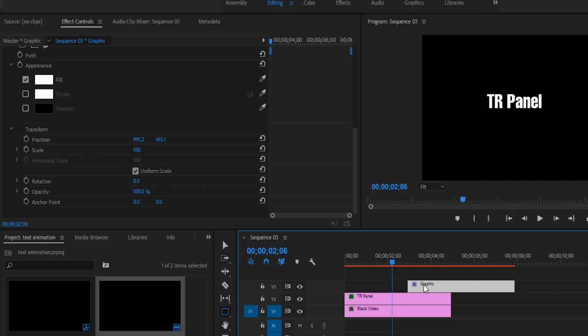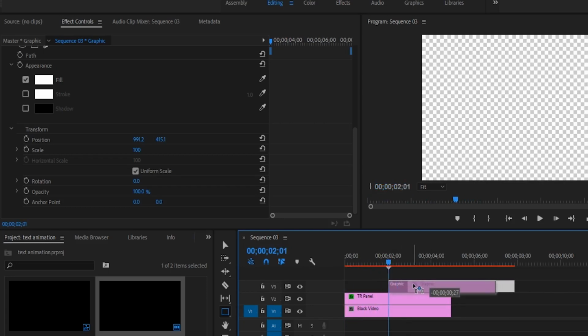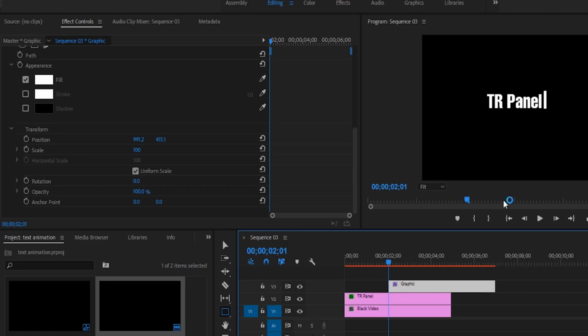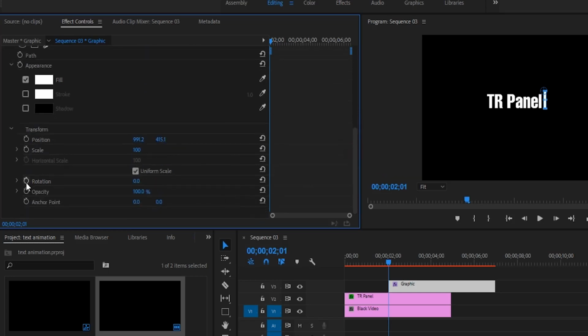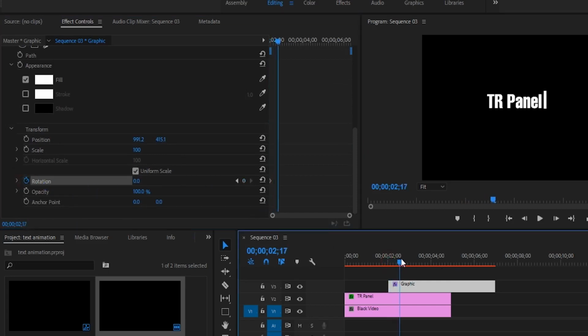Move this layer where our text animation is completed. Like my text animation is completed here, so I will move this here. Now next step is to add animation on the rectangle. Select your rectangle layer and if you move this down you can see here shape. In shape select this rotation keyframe. Move this forward something like on 3 seconds.